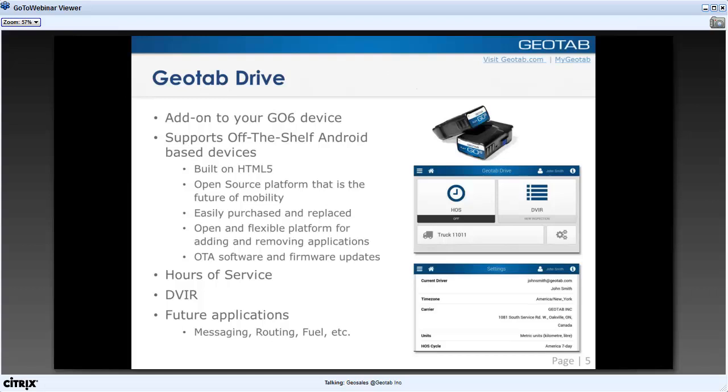Today, we're offering the hours of service and the DVIR. Hours of service is supporting the U.S. property carrying drivers only. All of the other flavors of regulations, like agriculture and oil fields and things like that, will come as the demand makes it necessary. But for the most part, your basic property carrying driver, we're good to go.